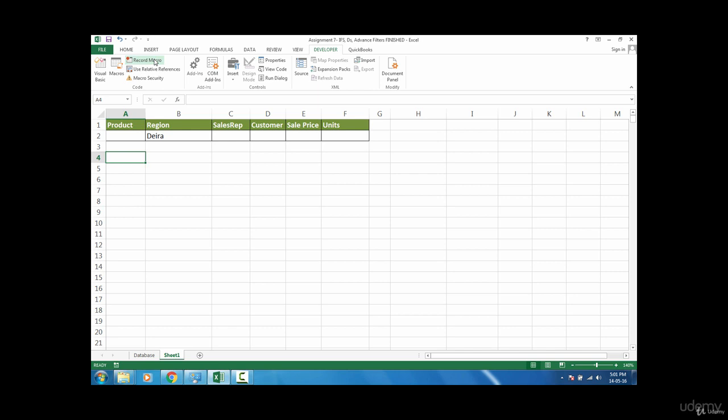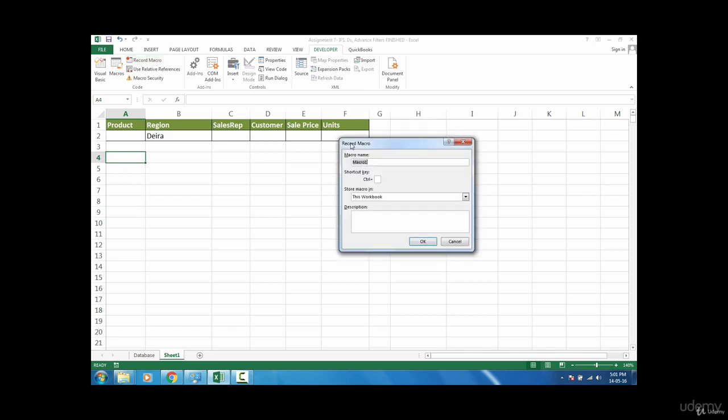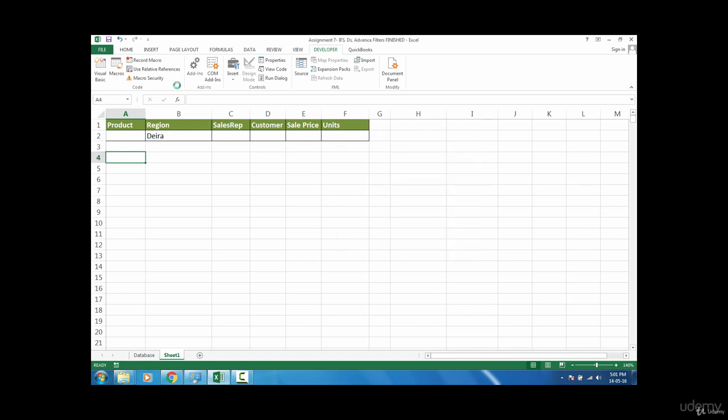Okay, so record macro. As we record the macro, we will write the name as refresh, and then you can notice it has started the recording. Now it will record whatever you do in its memory, and it will program itself. So you have to keep in mind the steps that you need to perform before reapplying the filter.